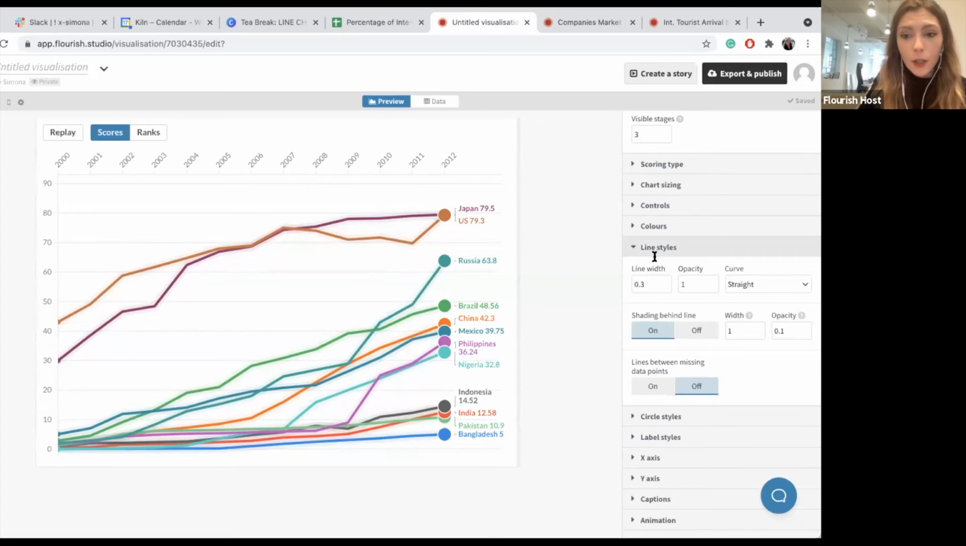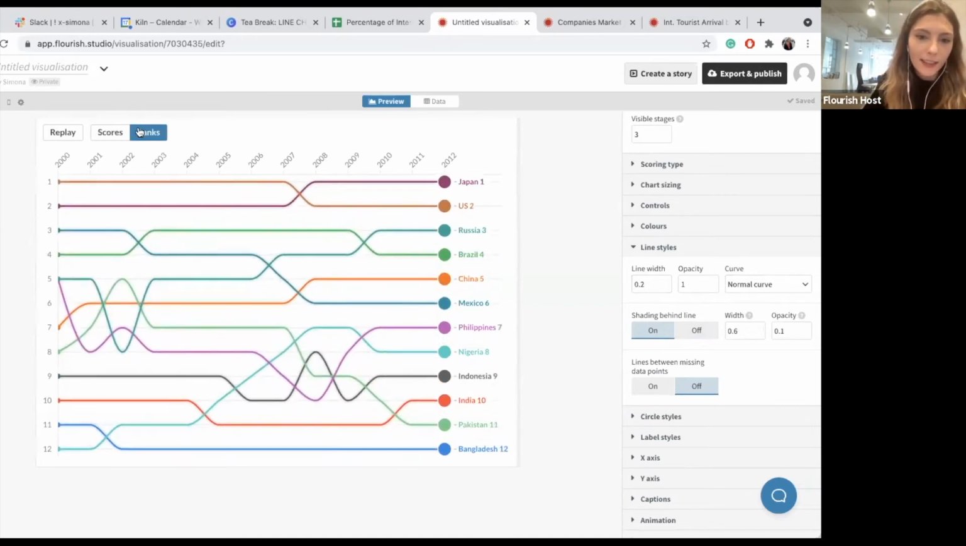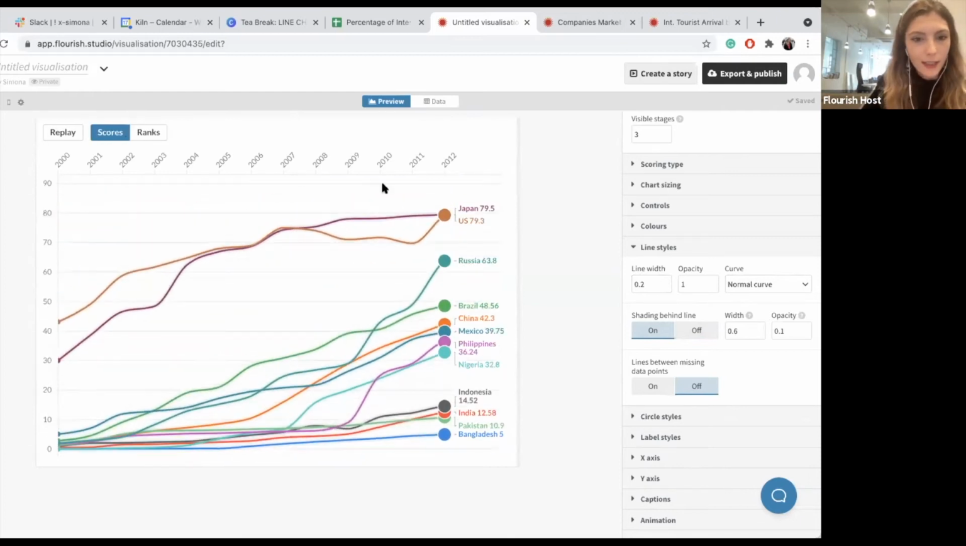Now, going to the line style setting, I'm just going to reduce the width of the lines as well as the shading behind the line. You can, of course, have it turned off completely if you wish, just because now our visualization and our circles become a bit small. And of course, you can adjust the curve as well. So for example, my personal favorite is the normal curve, which makes everything a little bit smoother. There are no sharp angles and everything like this. And I personally think it looks a bit better.